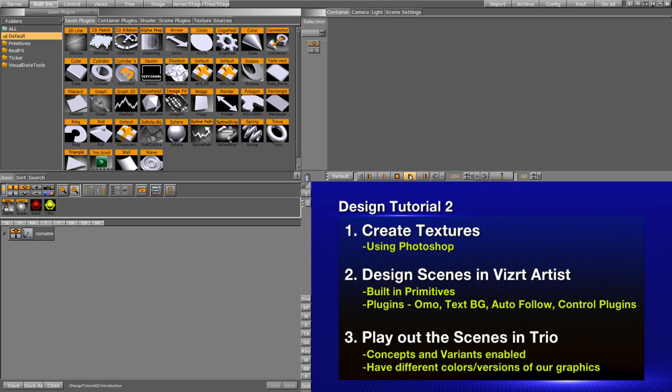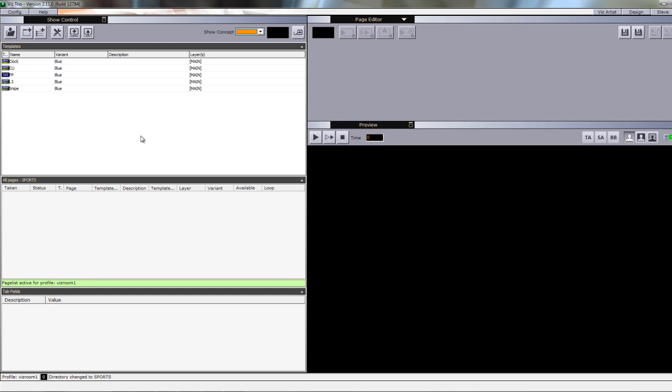However, we're going to enable the concepts and variants so that we can quickly have different versions or colors of our graphics that we can play out. So we're going to set all of this up in Vizrt Artist. Let's jump over to Vizrt Trio and we'll show you what exactly we're going to be doing in this design tutorial. Okay, here we are in Vizrt Trio.